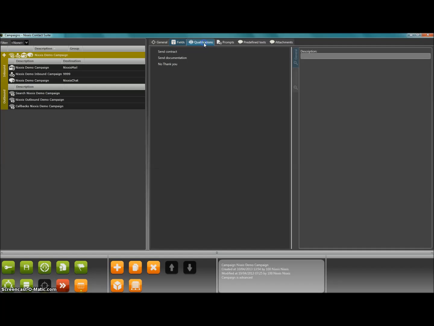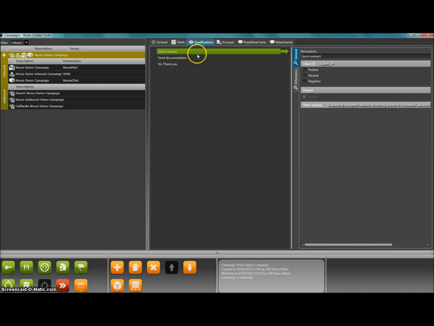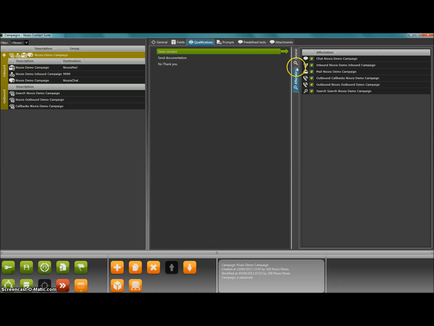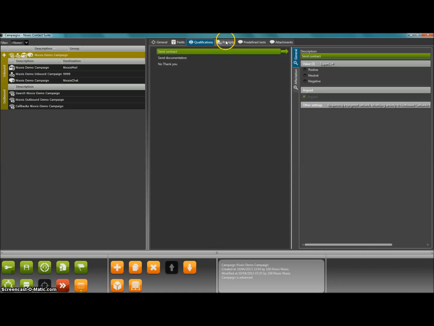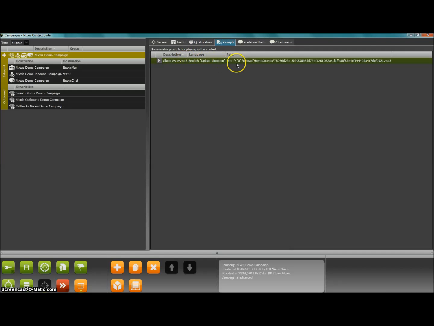Under the Qualification tab, the admin will specify the expected outcome after each activity, and that will eventually define the following activity to be generated. A list of all the prompts, music or voice messages that will be played during this campaign is also available under a specific tab.